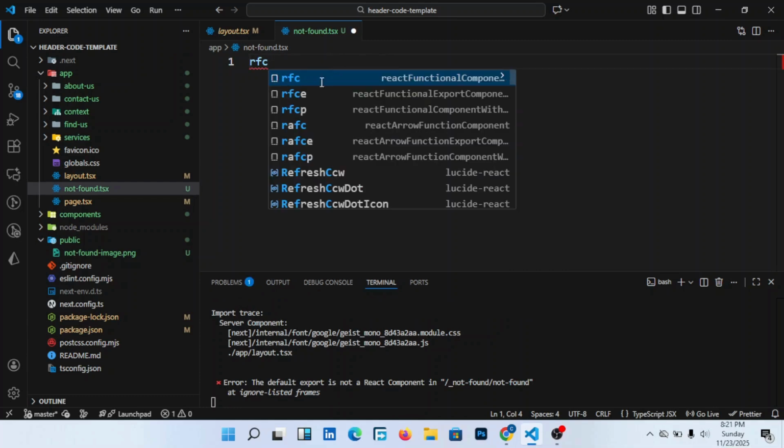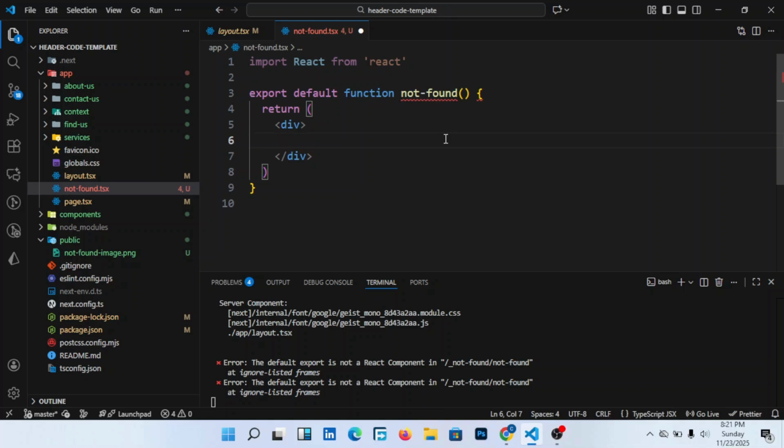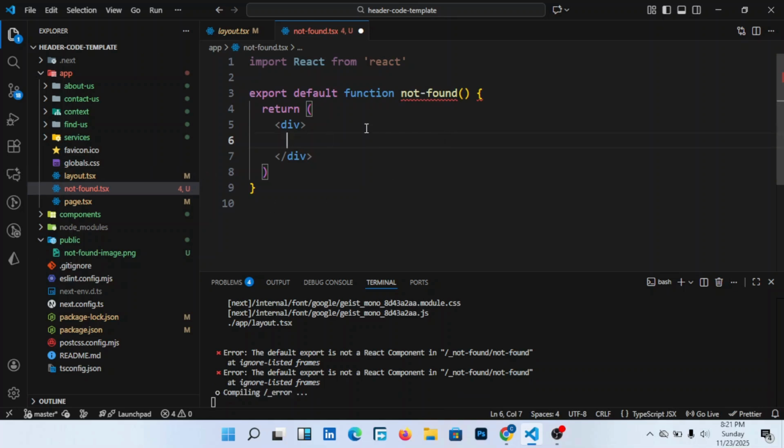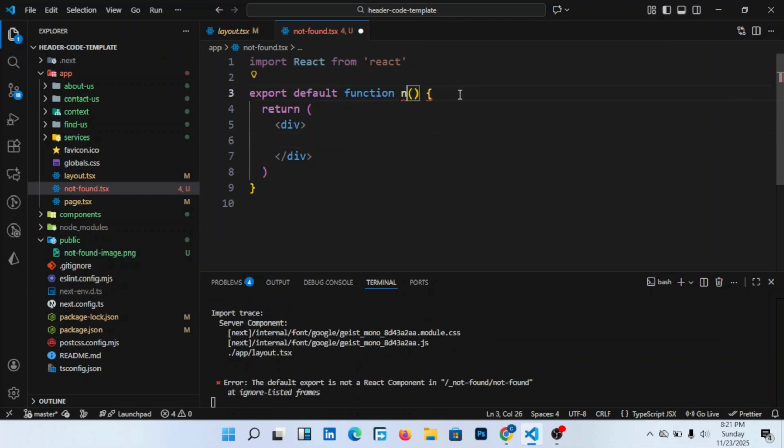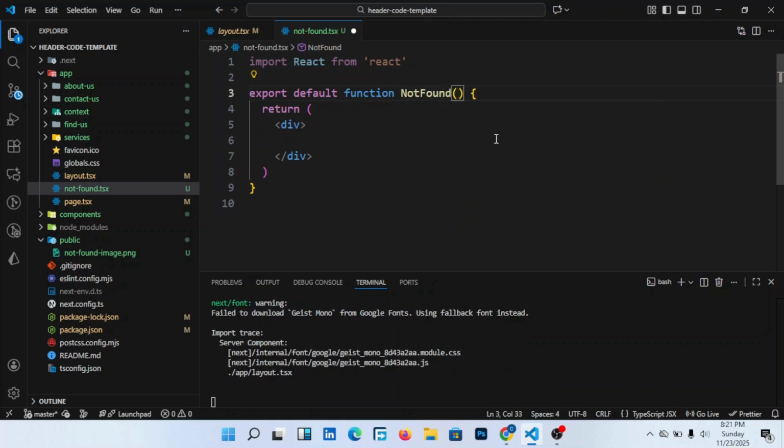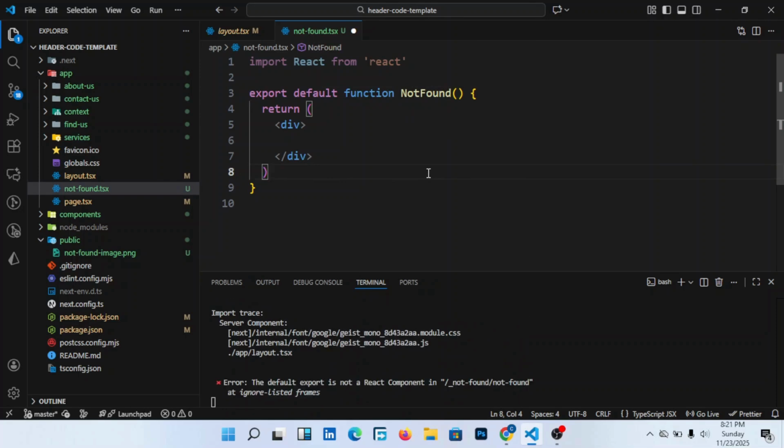RFC, as you can see there. It's here, not found. I name it like not found. Okay, just like this. So this is the page.